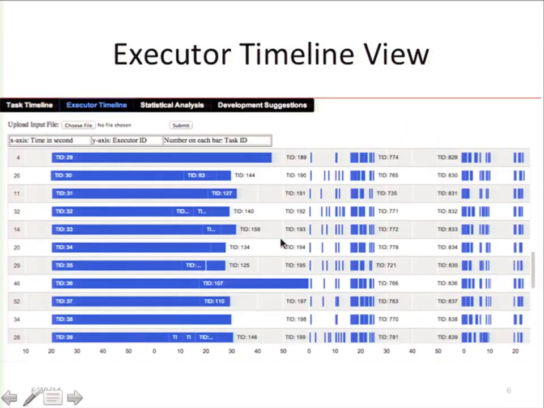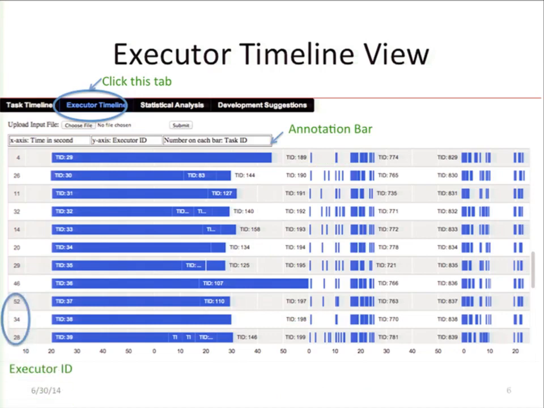And if you continue to click on the second button on the menu bar, you will go to the Executor Timeline view. In this view, we also get a similar annotation bar showing the meaning of the y-axis, which is executor ID in this case, and the meaning of the x-axis, which is time in seconds. And also, we have some blue bars with numbers on them. That's the task ID.